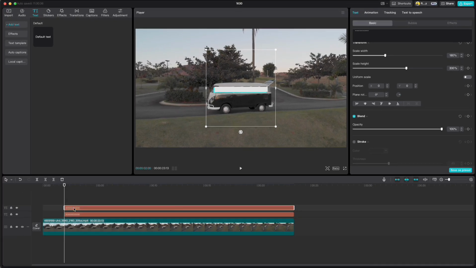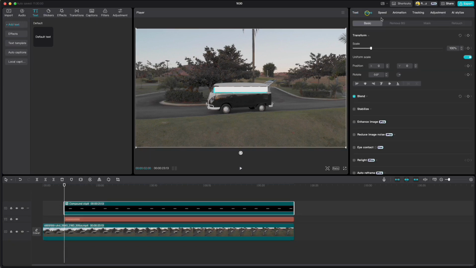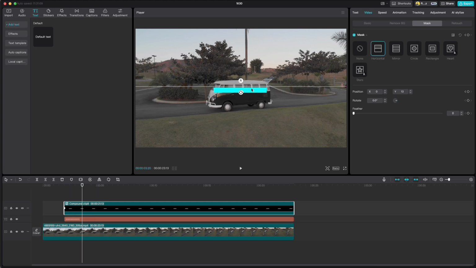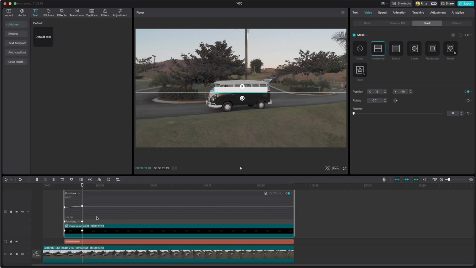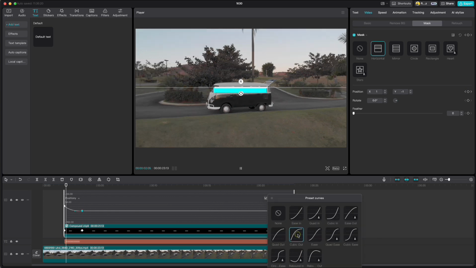Highlight the upper one and create a compound clip. Go up to Video, Mask and choose Horizontal. Drag it up so you don't see the gray line anymore and click Keyframe on Position. Then move playhead forward, drag mask down, right-click, show variable speed animation, and on Y position highlight the last keyframe, and on graph choose Cubic Out animation.